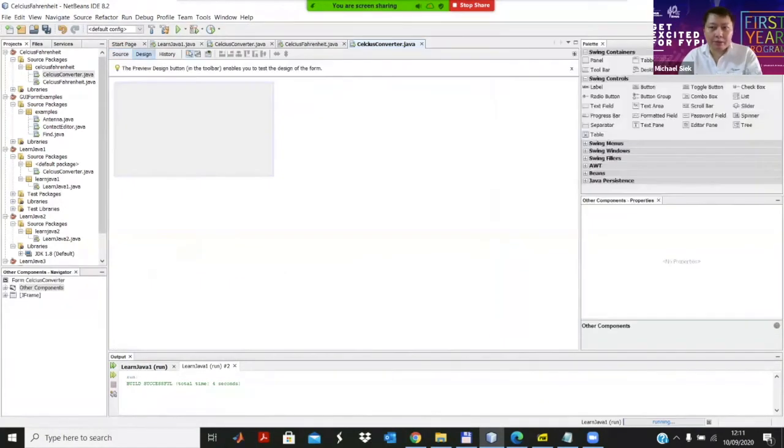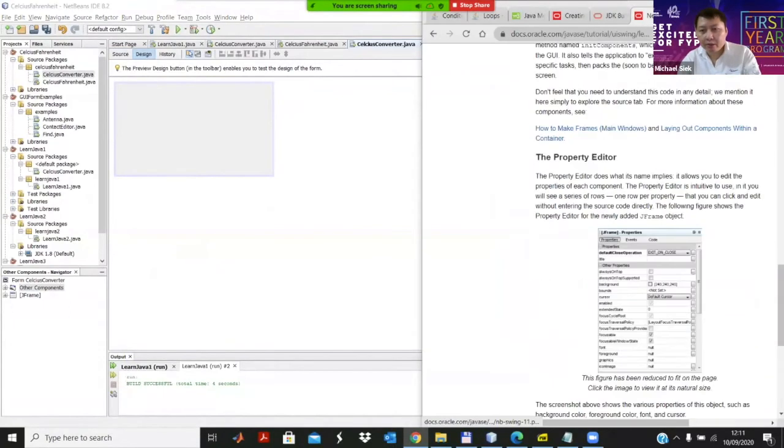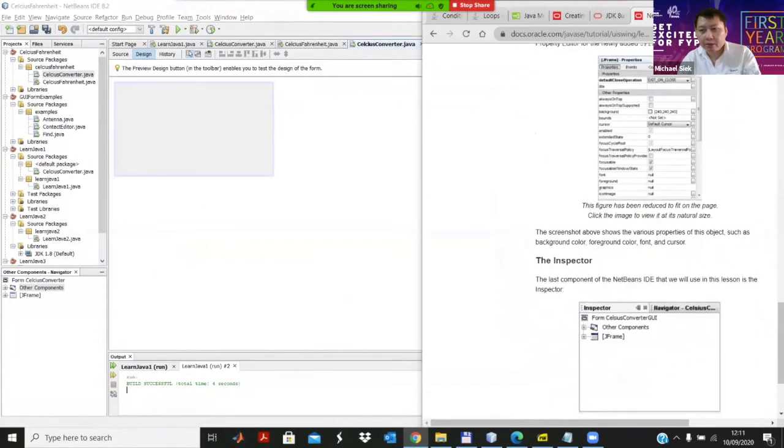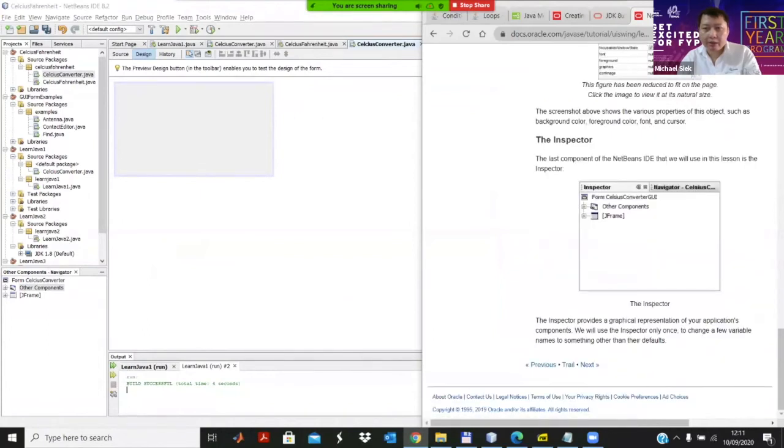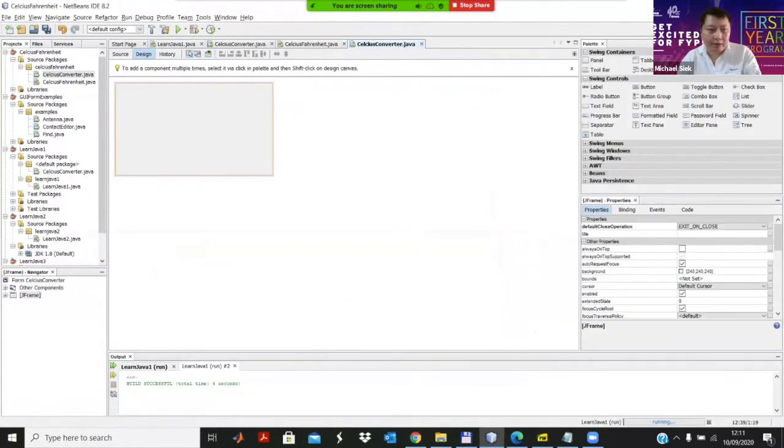Let's go back to design, and then we try to create this kind of JFrame, and you need to rename its title. Maybe. Let's see. Click JFrame. Click this component, or you can go to Navigator.